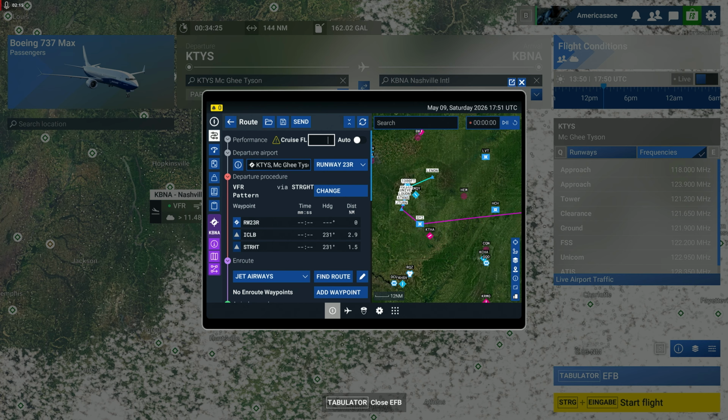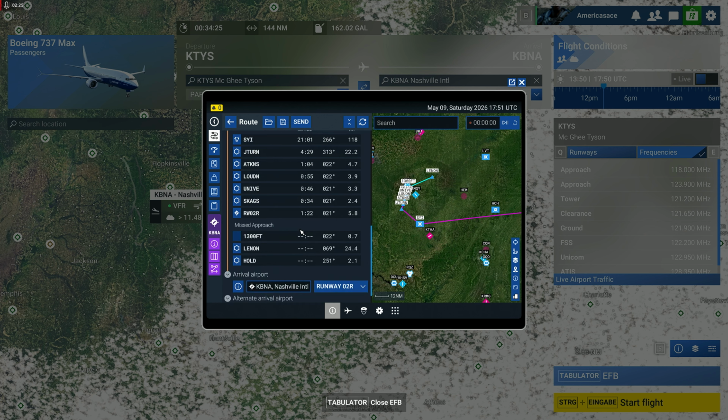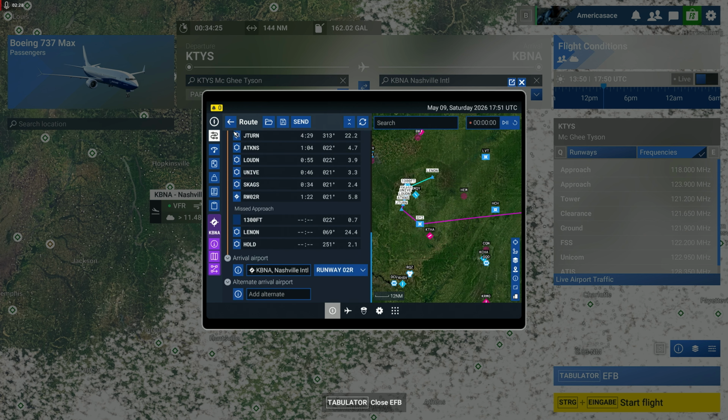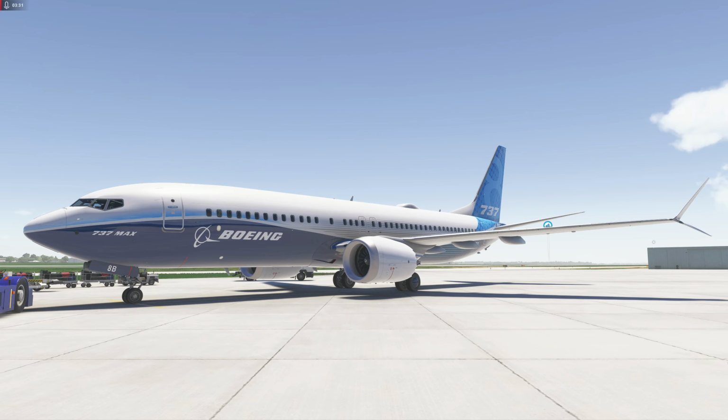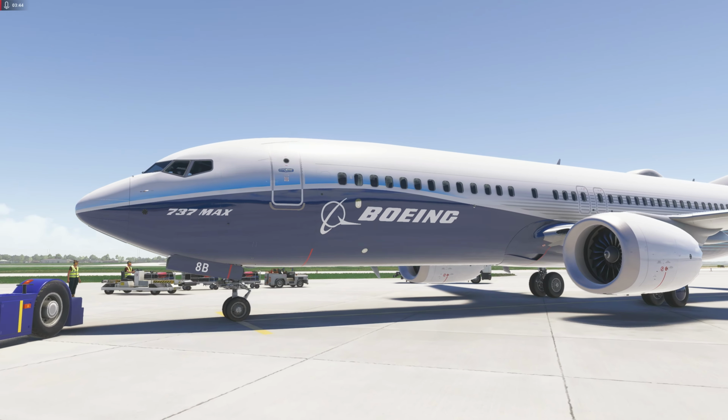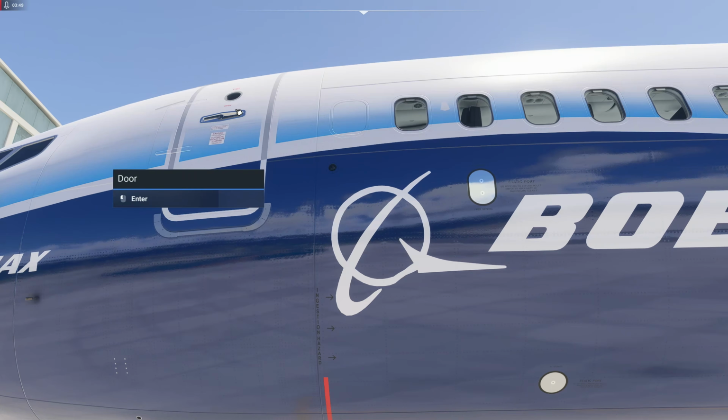I'm going to make this about 20,000 feet. I won't send to ATC and avionics until on the ground. Okay, we'll see you there. Okay, here we are in a 737 MAX. Pretty cool looking, huh? Let's go ahead and jump right in. Let's get the animations going.